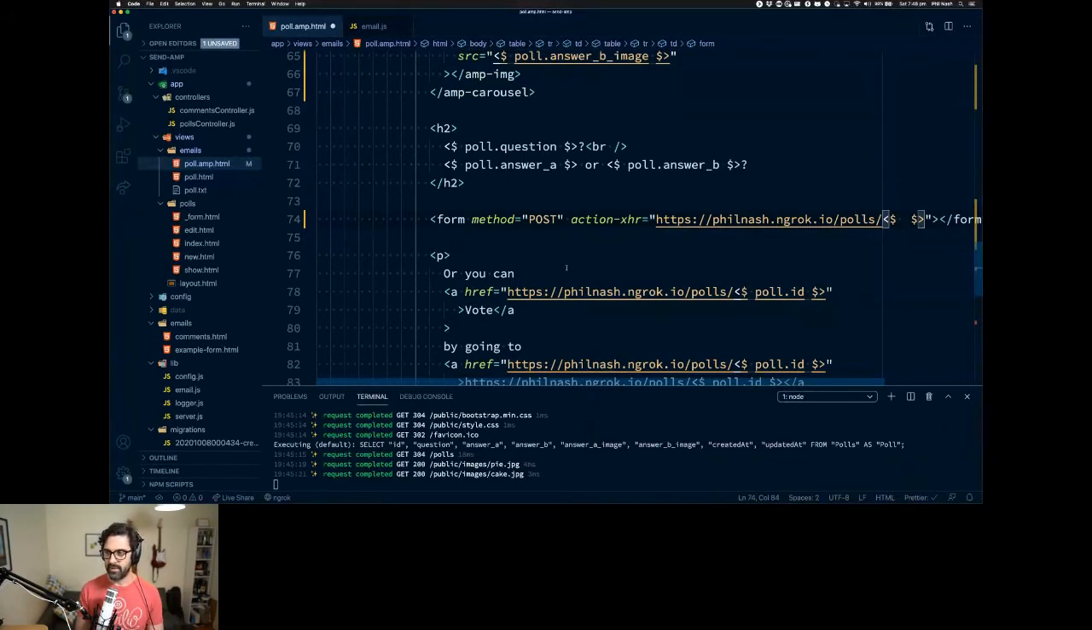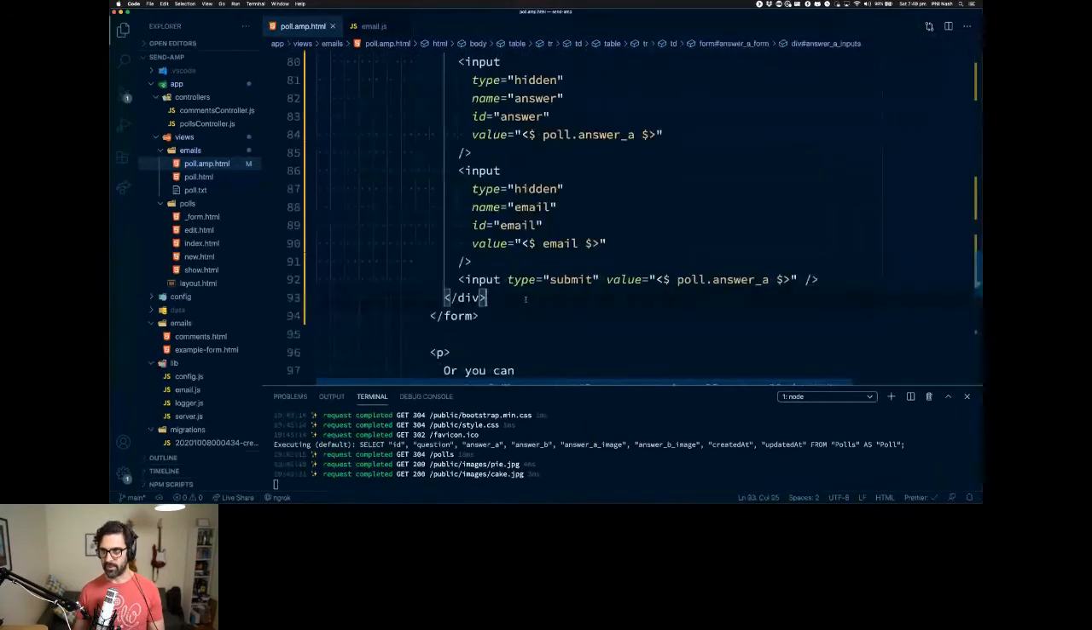I don't have a lot of time here, so we're going to write some inputs here, some hidden inputs and a button. These are regular things that you will see inside any other form. We've just got a hidden input here, which is the answer, another hidden input, which is including the email that I sent it to, and an input type submit, which is going to submit that button. So this is actually only submitting the answer for one of the answers. In fact, answer A, pi, in our example poll. So we are actually going to add a second form, which does answer B as well, and we'll see how that works in just a minute.